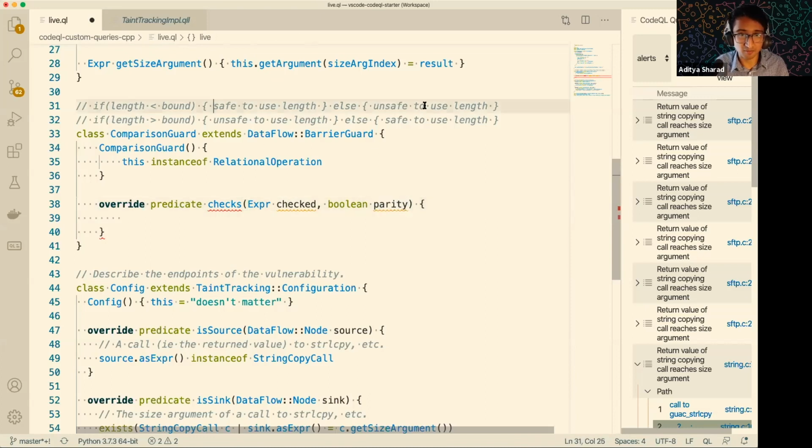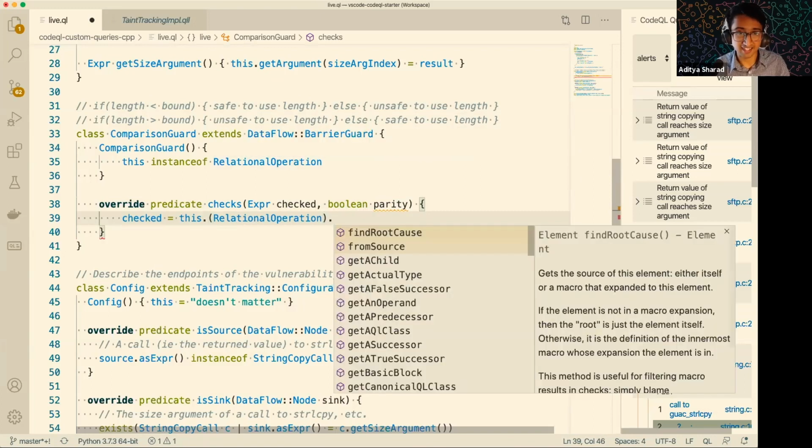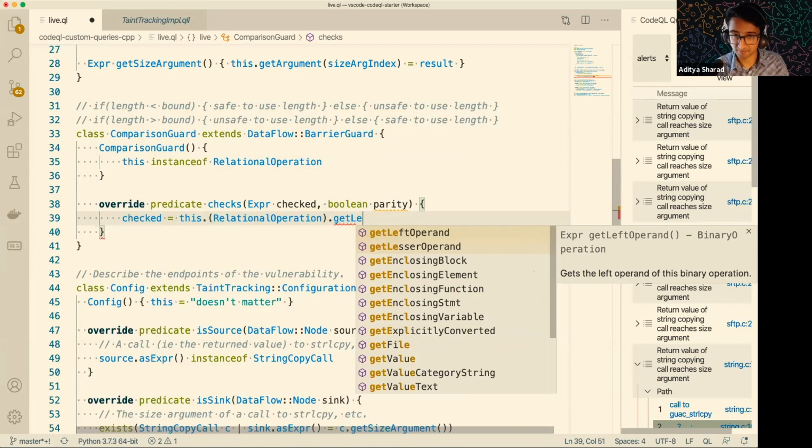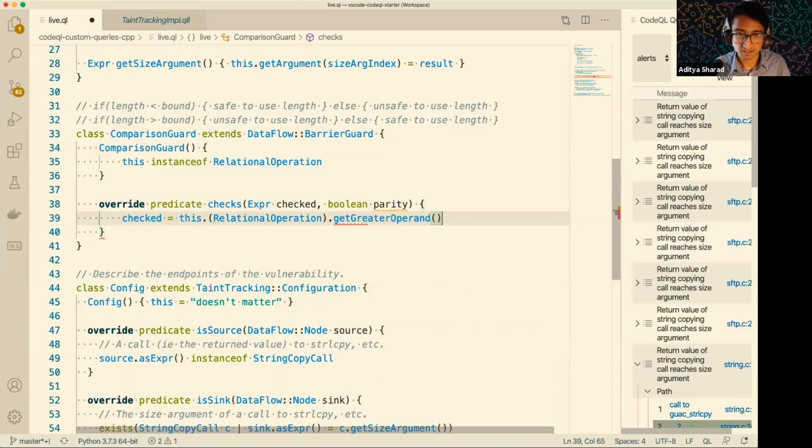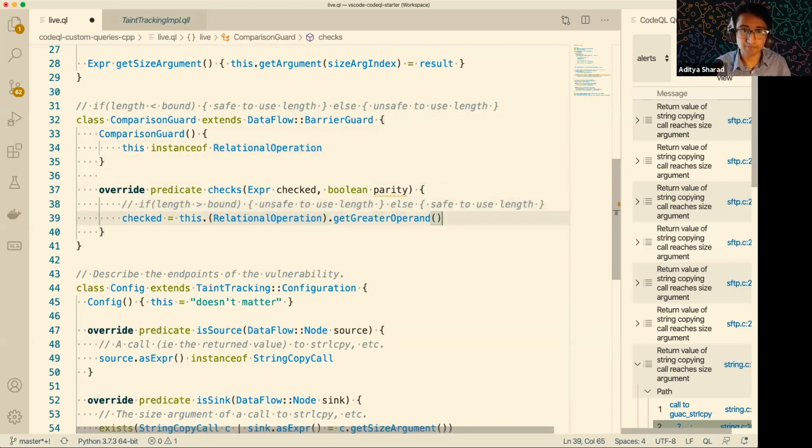Parity is in which of these branches is it safe? So I will say one or two possibilities. Checked equals this, and I'll cast it back to a relational operation. And I can get the greater and the lesser operands. I don't care about left and right because I don't want to reason about whether the programmer did it in a certain direction. I want to know which is the bigger end of the operator. So either I am the greater operand, which looks like this. And so I will bring this comment down here.